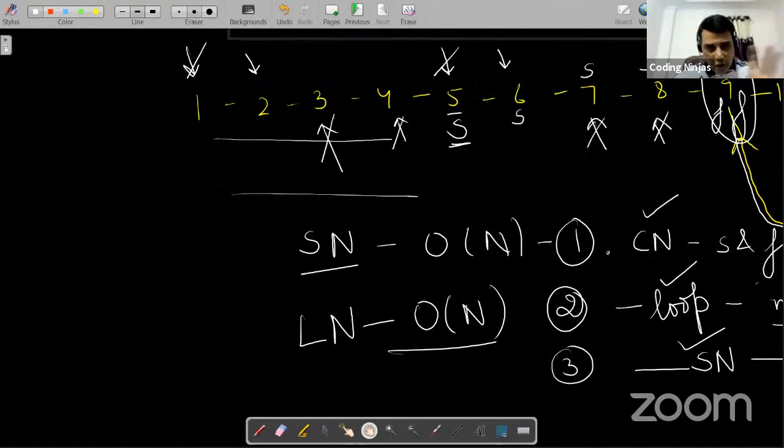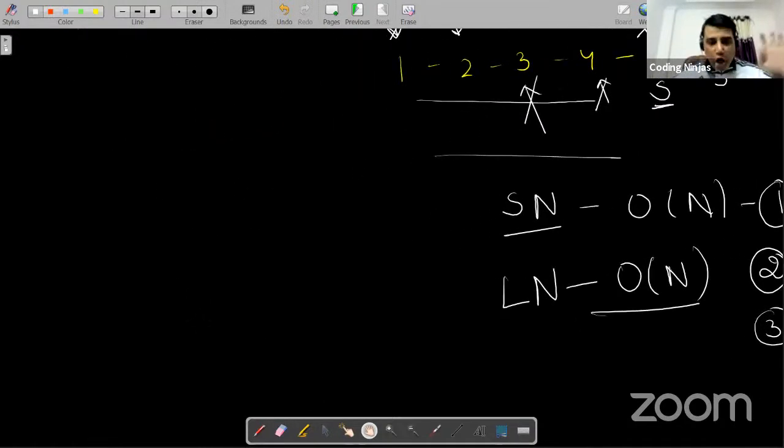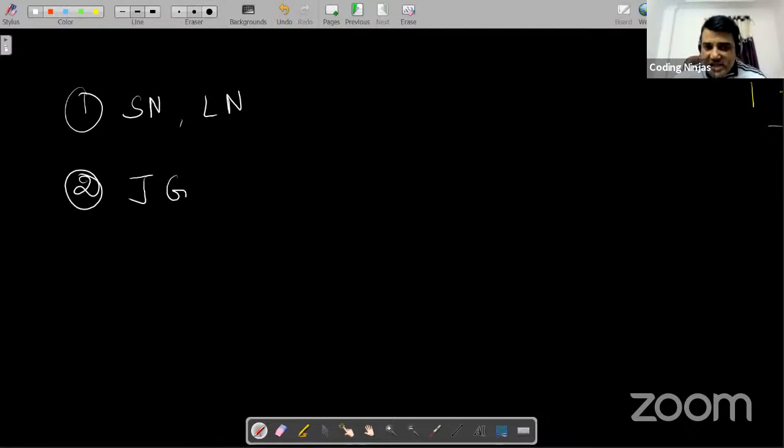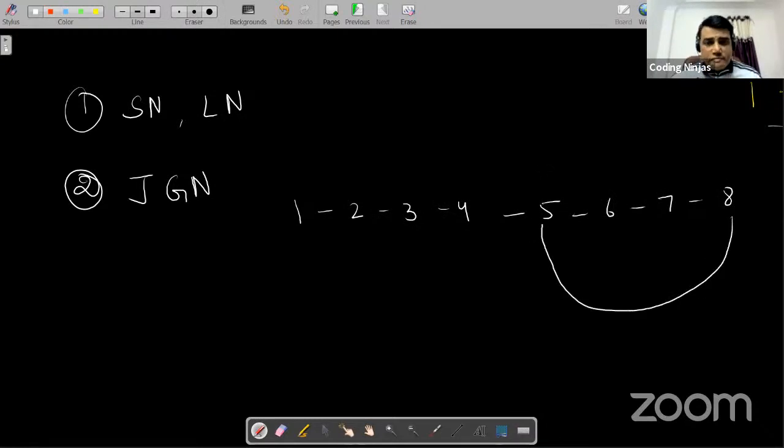Now let's move ahead and talk about the next part. So first was finding the start node and the last node. The next point was finding the just greater node, right? For that, I just need to traverse inside the loop. So if this is my 1, 2, 3, 4, and let's suppose this is 5, this is 6, this is 7, this is 8, and let's suppose this is the connection.